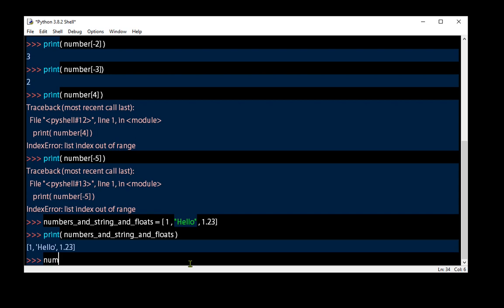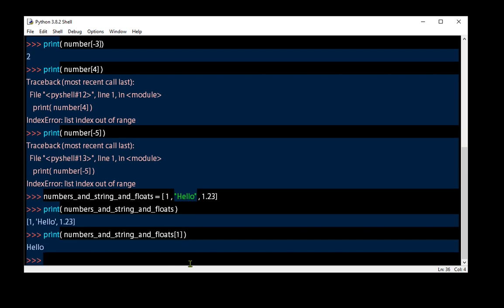I think another cool thing about it, let's print something at a certain index. Let's print our hello. So we're going to print at index 1. You see hello comes up. So yeah, those are the lists.